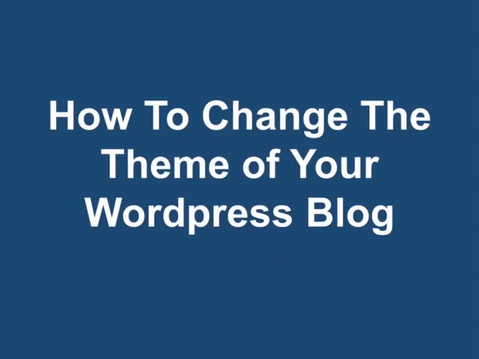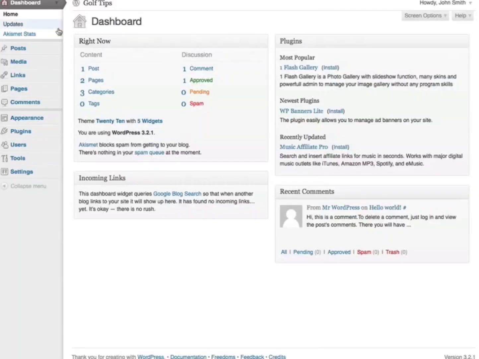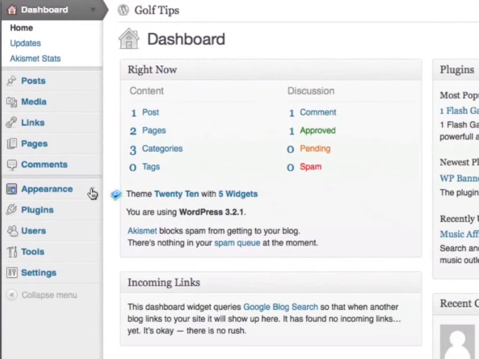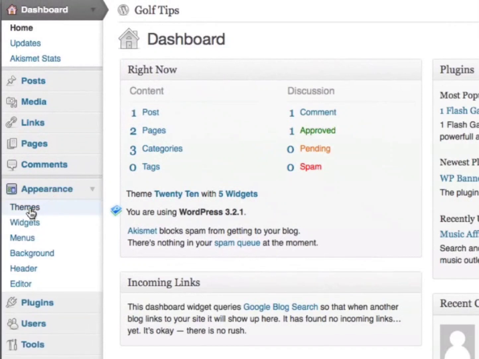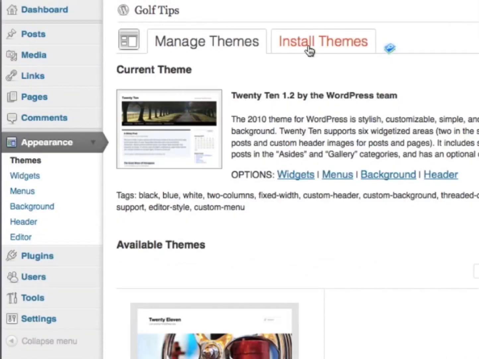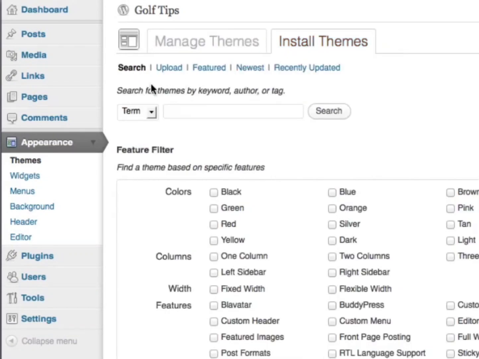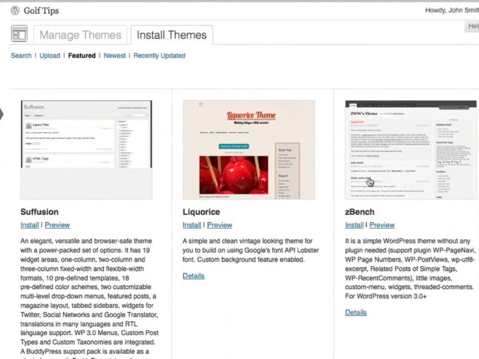How to change the theme of your WordPress blog. Changing the theme of your WordPress blog is the easiest and fastest way to give your WordPress blog a new look and feel. To do so, log into your WordPress blog, go to the Appearance section, and then to the Themes. Go to the Install Themes section, and now you can search for themes according to keyword, author, or tag. For this example, I'm just going to go to Featured section, and I can look around to see which theme I like. You can easily preview each theme by clicking on Preview.